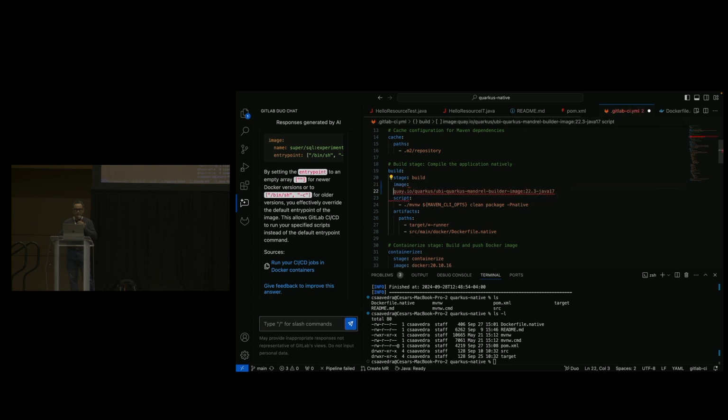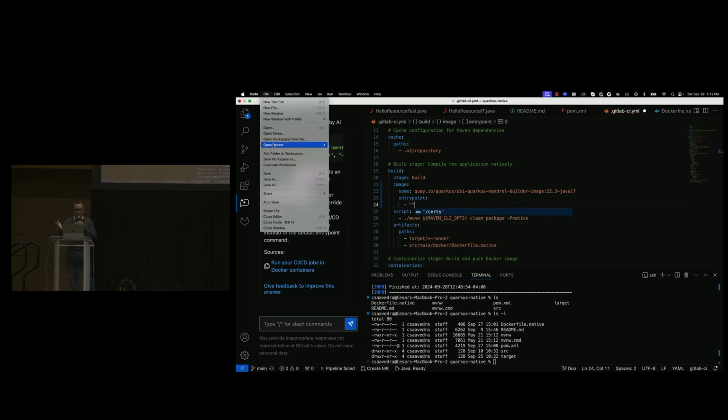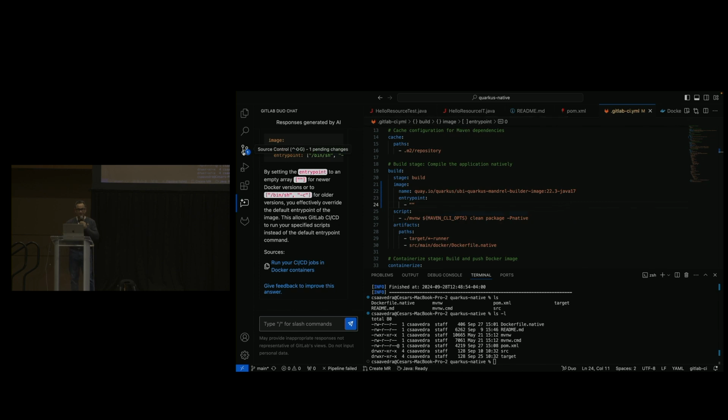And I'm going to adjust that image, and I'm going to use the name keyword there, and then I'm going to add an entry point at the second line, and I'm going to pass it a null string. And that will take care of that -C option that is being passed to it.